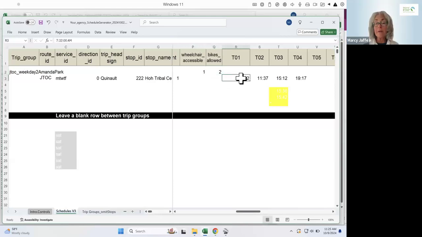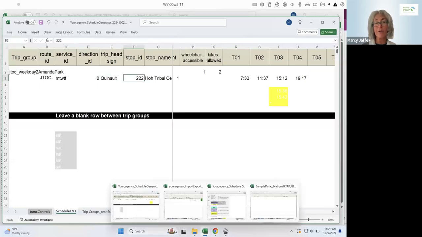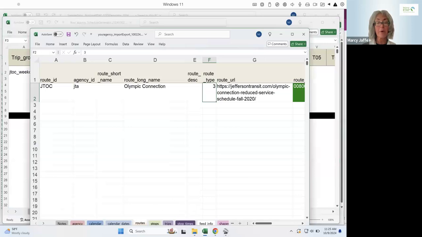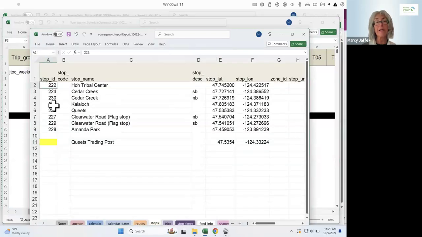Okay. So we've connected that timetable that we saw, your timetable. We're hoping you're starting to enter some of your data into this second row, but we're going to go through it one more cell at a time. So we've got the route ID, the service ID, the direction, head sign, stop. And that stop ID is also coming from the import-export group. Right here is the stop ID. That's the ID that goes with the stop name.